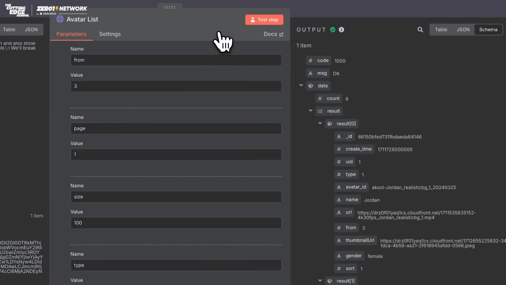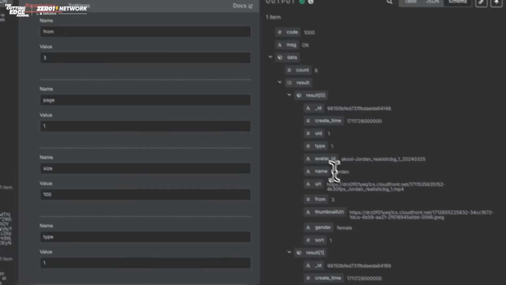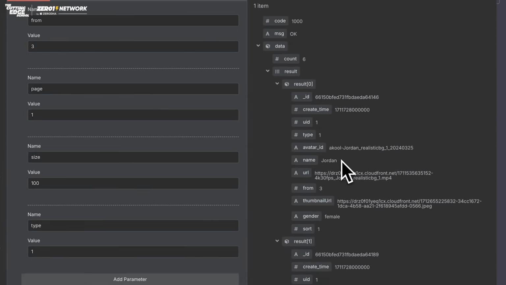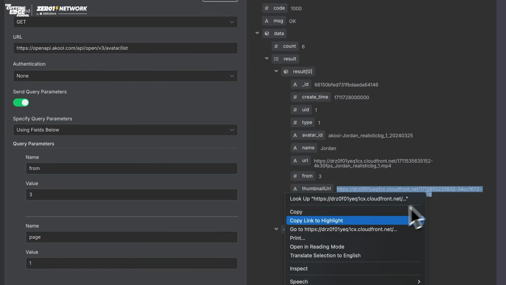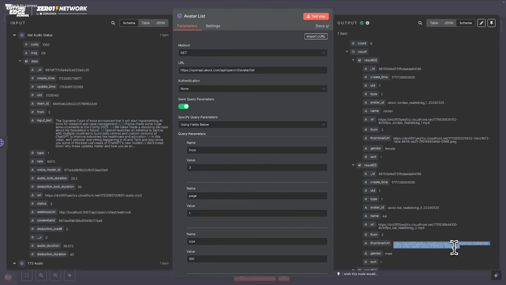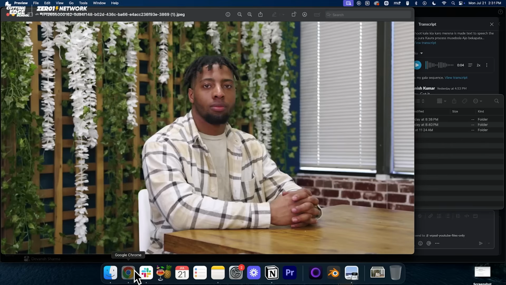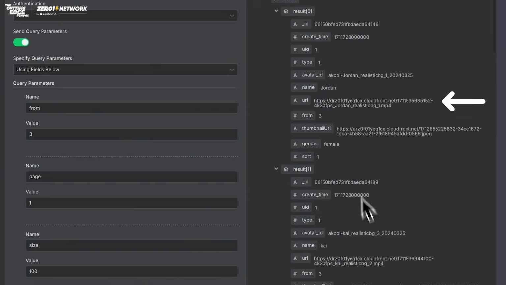Now in the output, we will get a list of avatar information, including name, avatar ID, and URL. Now you can see that the total number of results is 6. You can view each avatar by opening their thumbnail URLs. Simply copy a URL, paste it into a new browser tab, and preview the avatar visually. Once you find an avatar you like, simply copy its video URL and make sure it ends with .mp4, and we'll use this in the next step.